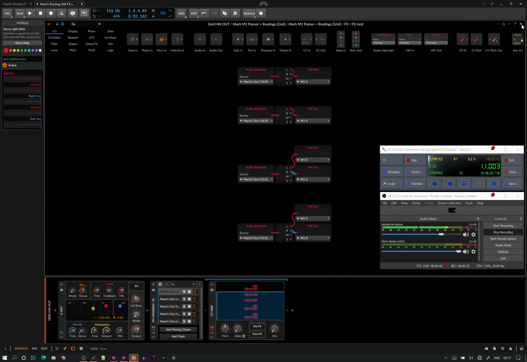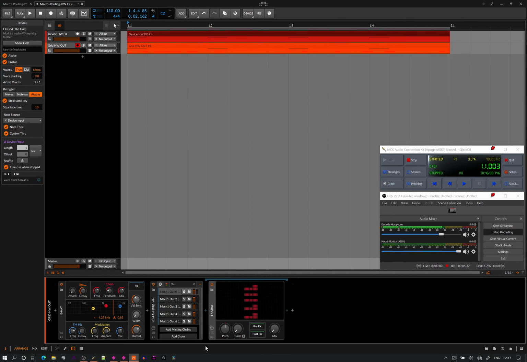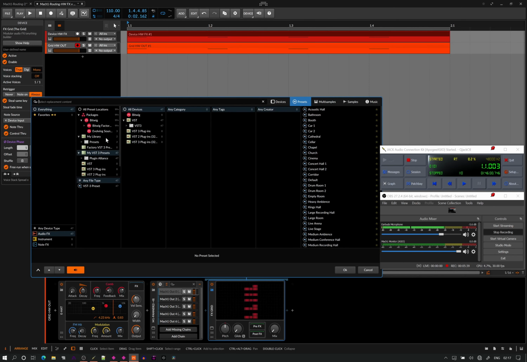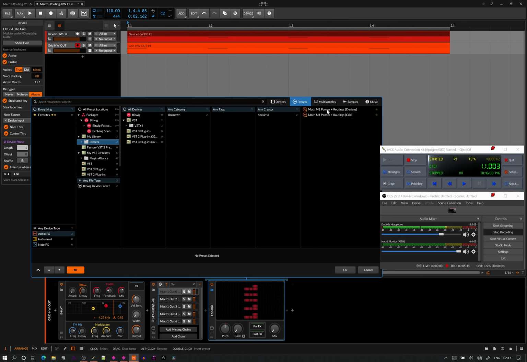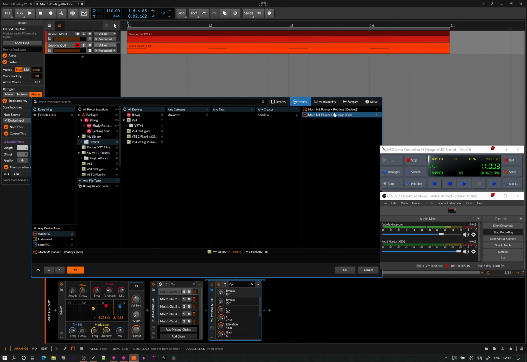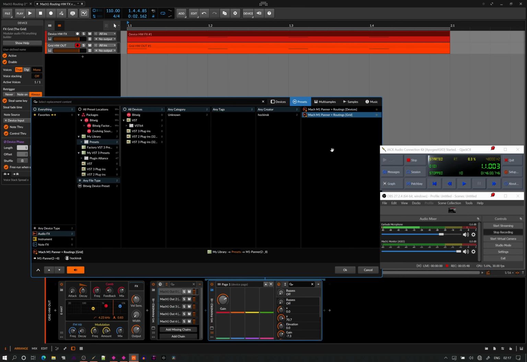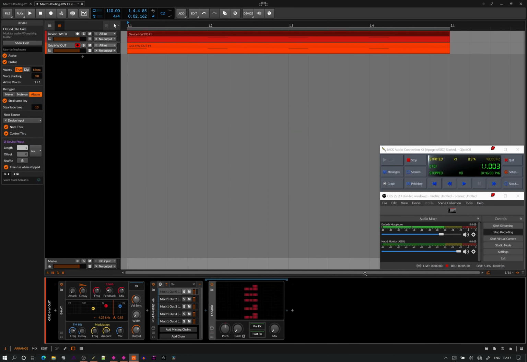And I've saved that as a preset. So I can't remember how you get to them now. I think is it there. I've saved them to devices preset and a grid preset, and I'll link to those so you can download them.